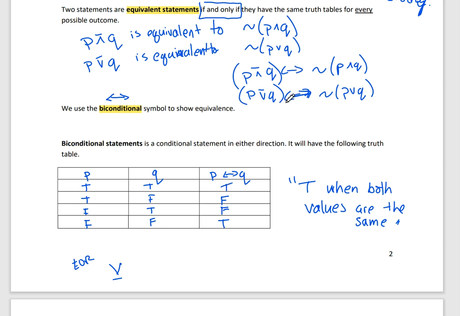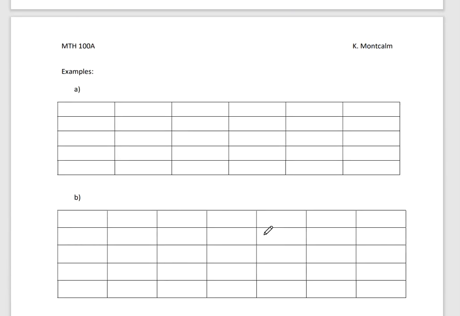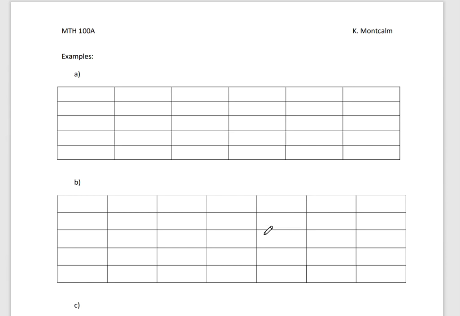Yeah, so combining 2 statements with a biconditional, if they're equivalent, we'll end up with a tautology. But let's go into some examples so we can see that right off the bat. Okay, so our first one here, let's do this one. So we have P biconditional with Q.